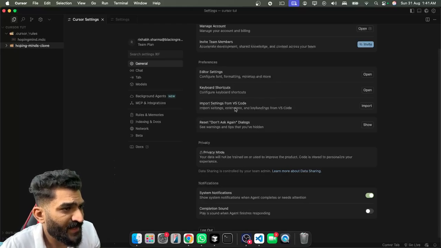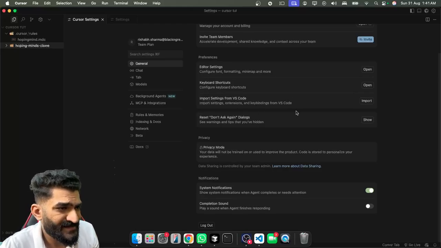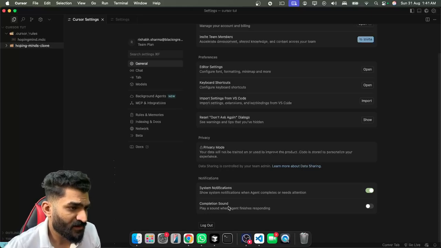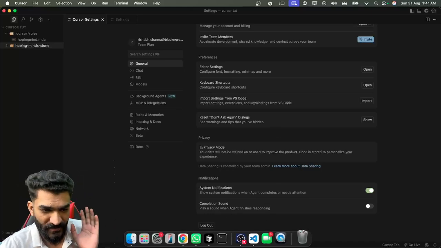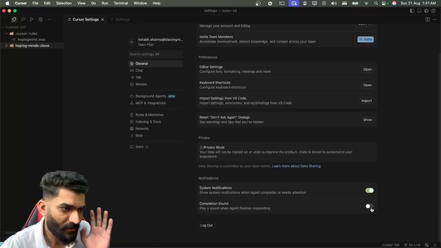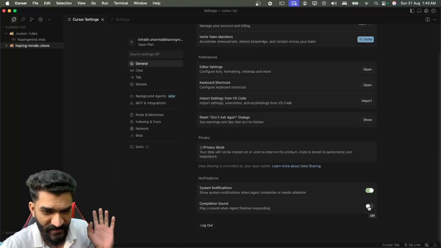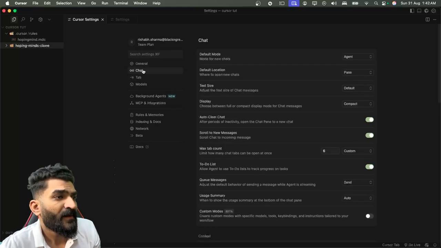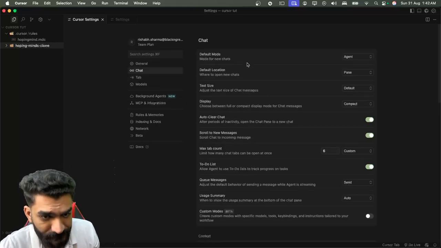Then some keyboard settings, import settings from VS Code, reset and so on. Privacy mode, and then system notification, completion sound, and the logout button. If you don't want completion sound and all those things, you can turn it on or off, whatever it is. Mine is off. I don't want system sound, so let's turn it off.